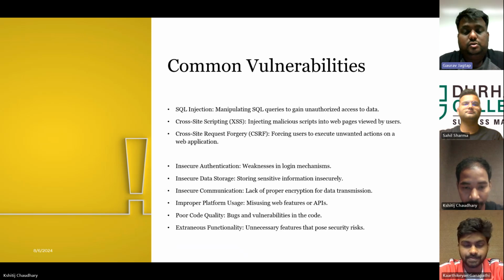Insecure data storage, storing sensitive information insecurely. Insecure communication, lack of proper encryption for data transmission. Next is improper platform usage, that is misusing web features or APIs. Poor code quality, bugs and vulnerabilities in the code. Extraneous functionality, unnecessary features that pose security risk.